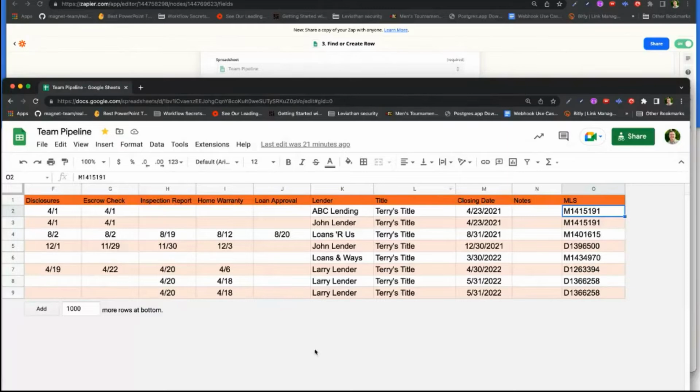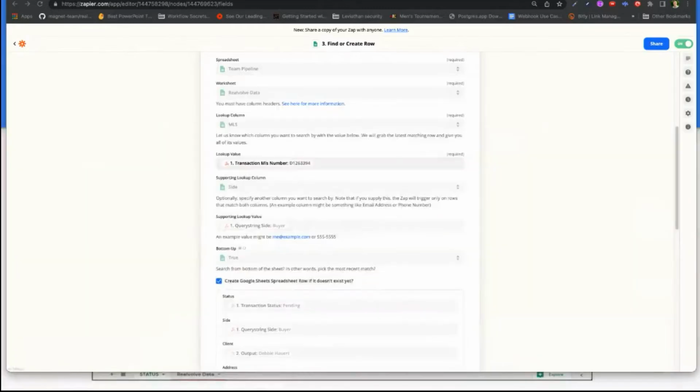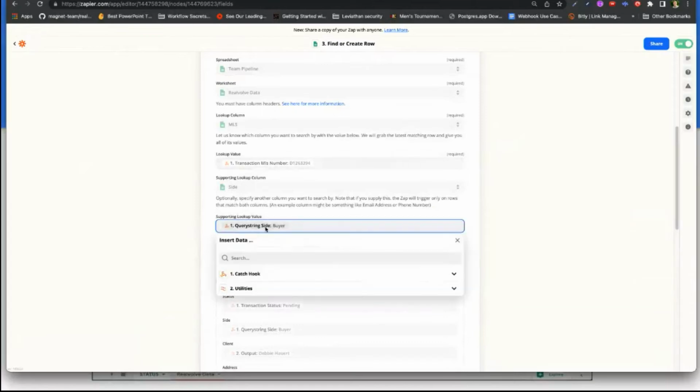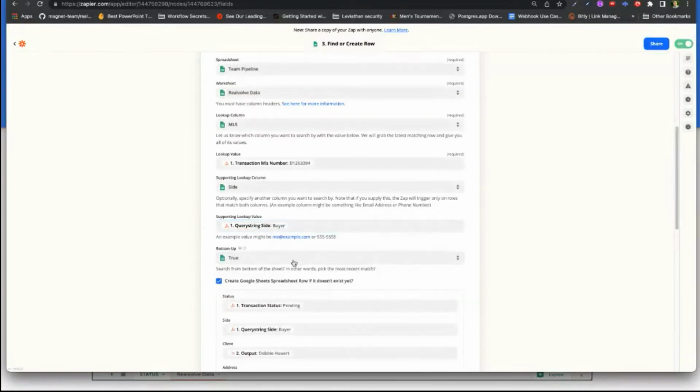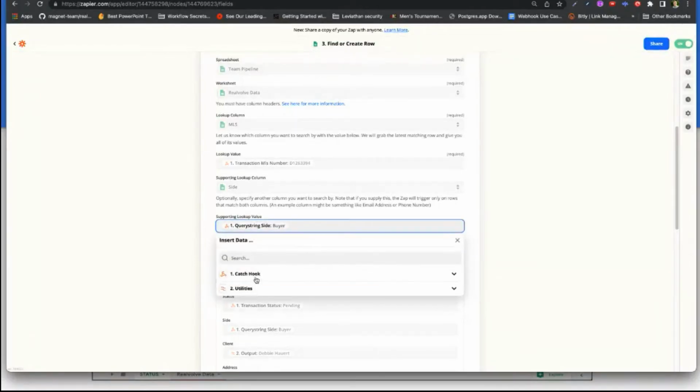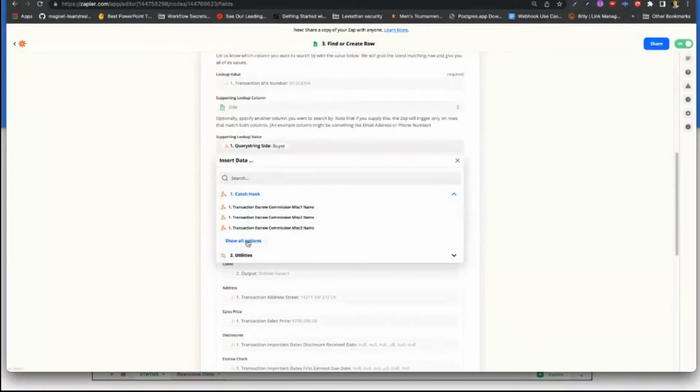So I need to also, in addition to looking for the MLS number, do a supporting lookup that says, okay, I also want to look into that query string. Am I dealing with the buyer side or the seller side? The query string was that question mark piece that I added. And that was from the step 1 hook, show all fields.